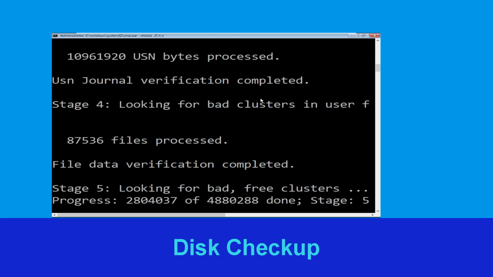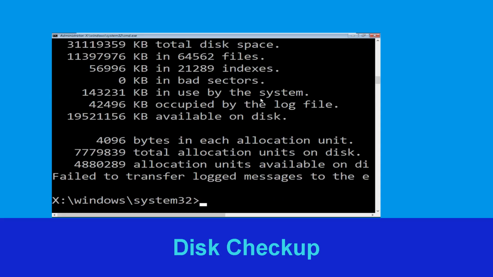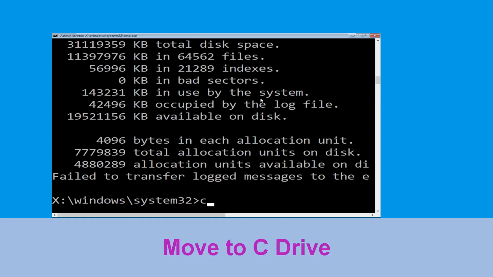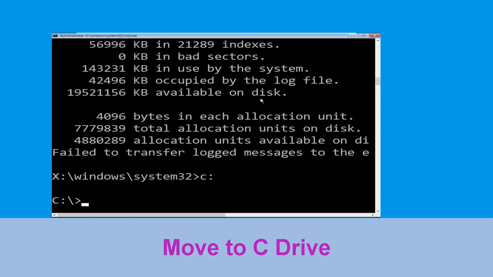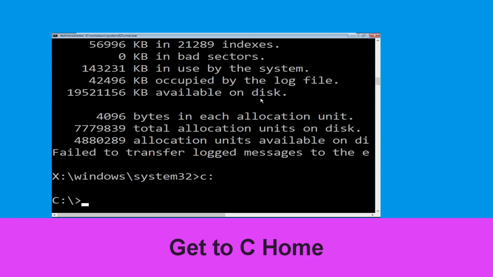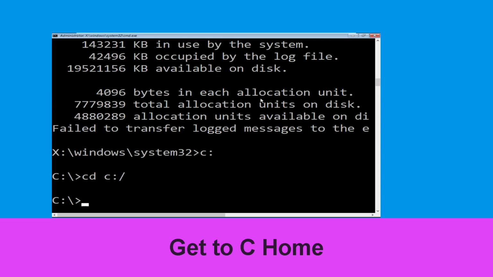Then we need to wait for some time to complete the process. Once done, move to the next step. Type c colon and hit enter to execute the command. Now type cd space c colon / and hit enter to execute the command.